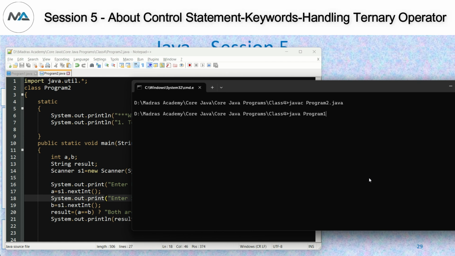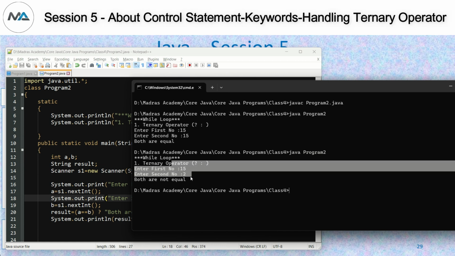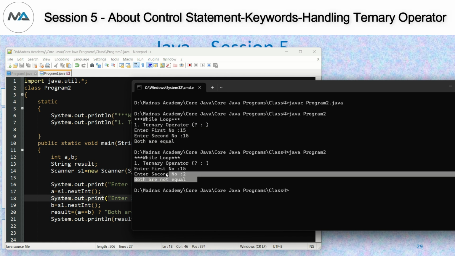See, I didn't add any looping condition here. I'm just going to enter the value. If both values are equal, it prints both are equal. If both values are not equal, it prints not equal. Only one time the code will execute here, right? Again I run and again I get the output. Okay, in the same way, I'm going to execute the same code 5 times, with 5 different inputs and outputs.